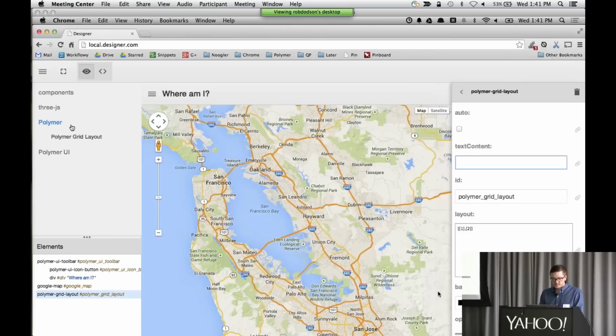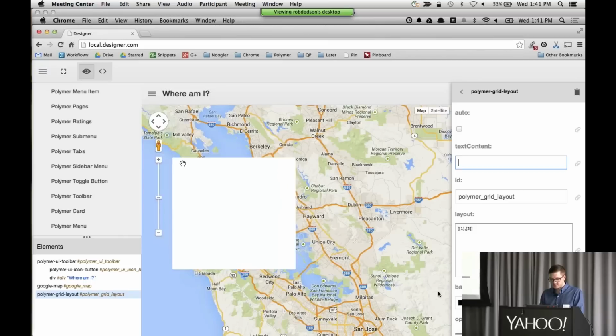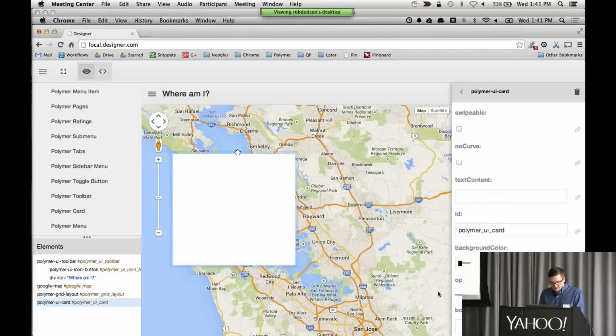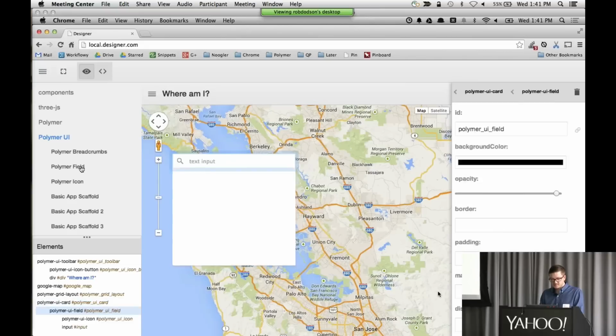But I think I could do a lot more. So let's add another UI element. Let's add a card to this. By the way, if this app starts to look familiar, let me know. So we're going to drop a card on here, and inside of that card, drop a couple fields. Okay. And we're going to configure these fields.